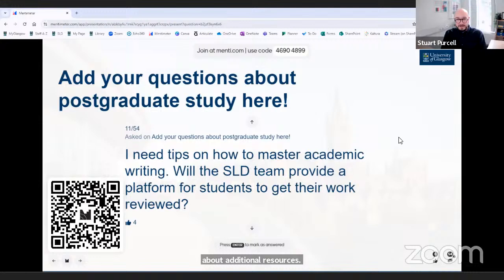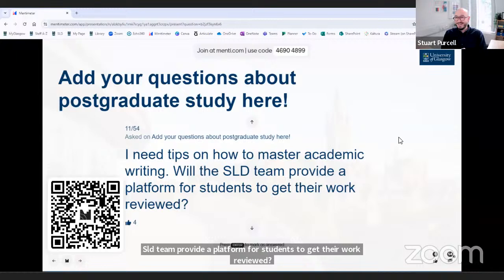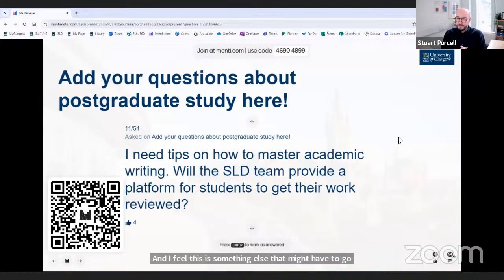I need tips on how to master academic writing. Will the SLD team provide a platform for students to get their work reviewed? Now, I feel this is something else that might have to go over to the ELAs. Maybe Jennifer, do you want to pick up on this one?